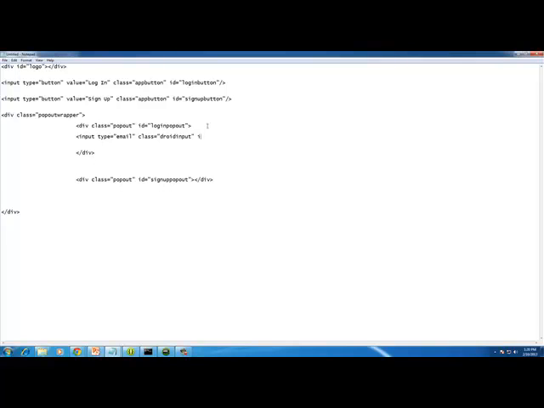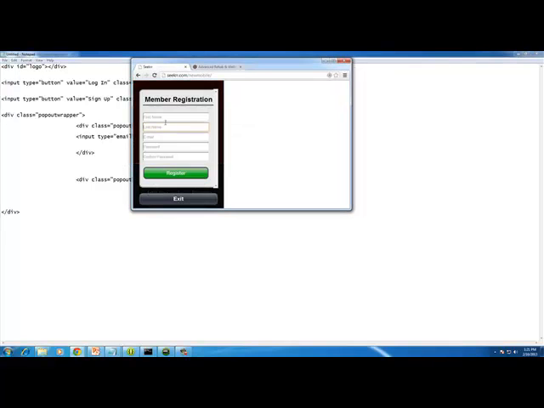ID equals sign up email. Name sign up email. And placeholder. If anyone doesn't know what a placeholder is, I'll show you when we run our project. The placeholder is just grayed out letters which denotes what we want to put in each input box. So see, here is a placeholder for first name, but as soon as I type something, the placeholder disappears.